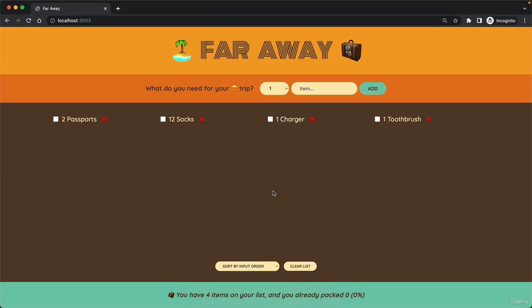So this is the Faraway app, which is a simple travel list where we can add all the items that we need for our next trip. So for example, let's say we need 2 boarding passes that we really cannot forget. And then we can hit enter or click here. And so then that item gets added here to the list. And also you see that down here we have the statistics that just got updated. So that's already some interactivity right there, but of course we can do more.